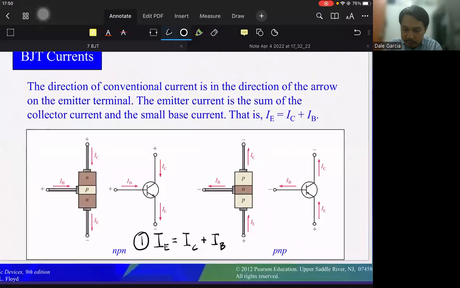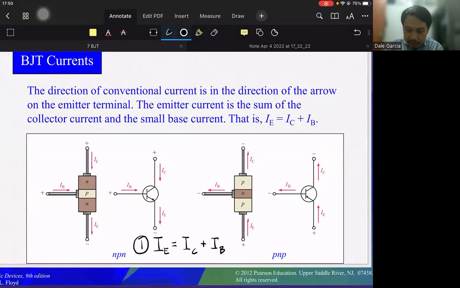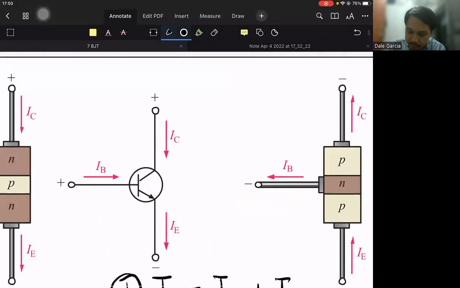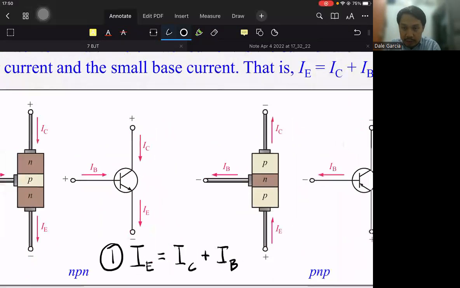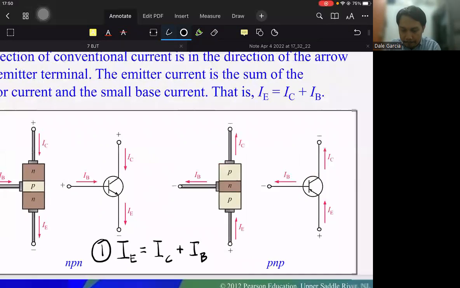So the direction of the conventional current is in the direction of the arrow of the emitter terminal. Wherever the arrow of the emitter terminal points, that is the direction of IE. And if we know the direction of IE, we'll know the direction of the other two currents.